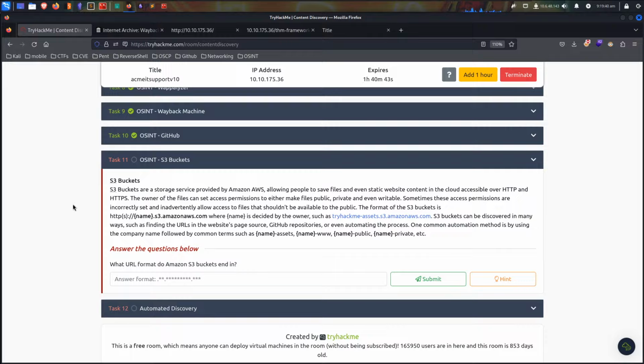Sometimes these access permissions are incorrectly set and inadvertently allow access to files that shouldn't be available to the public. The format of S3 buckets is http or https://name.s3.amazonaws.com, where name is decided by the owner. What is the URL format? It's right here.